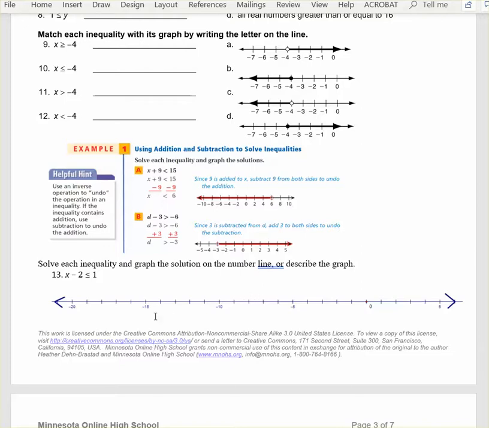Sometimes we have a little bit more work to do before we can say what the solution is. If there's extra stuff going on with your variable, if it's not all by itself, then you're not ready to say what the solution is yet. So we solve these almost exactly the same way as an equation. The only difference is if you have to multiply or divide by a negative number, and we'll look at that soon. So I have x minus 2 is less than or equal to 1, and I need to get the variable by itself.